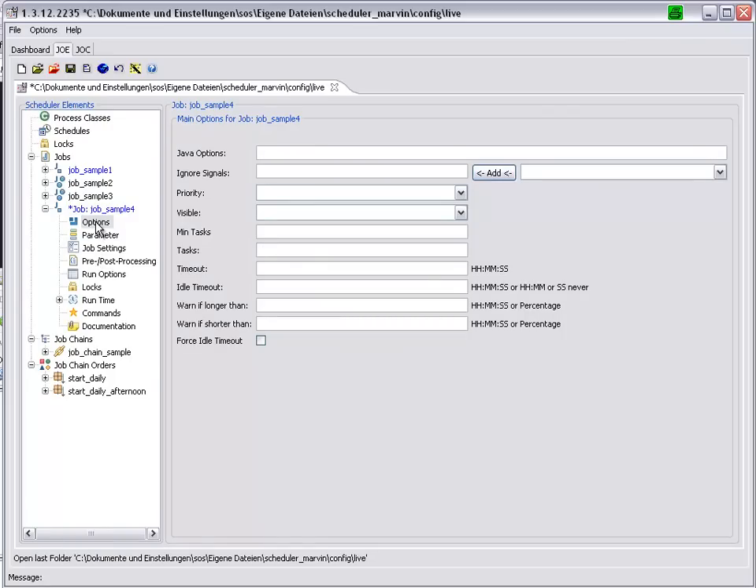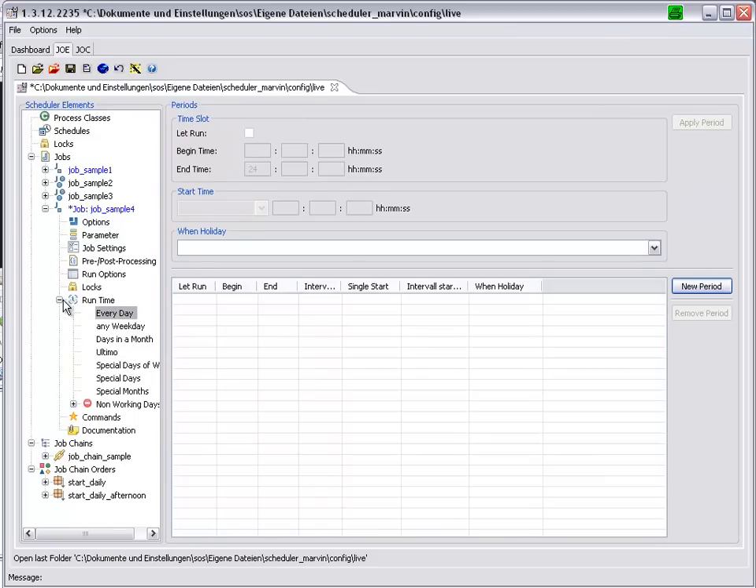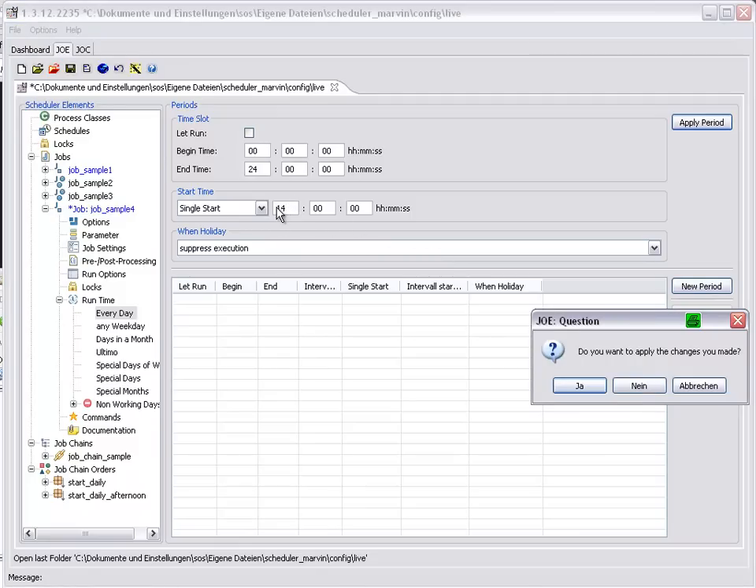it can be carried out in up to 3 tasks. And the job should be run every day at 1400 hours. Saved.